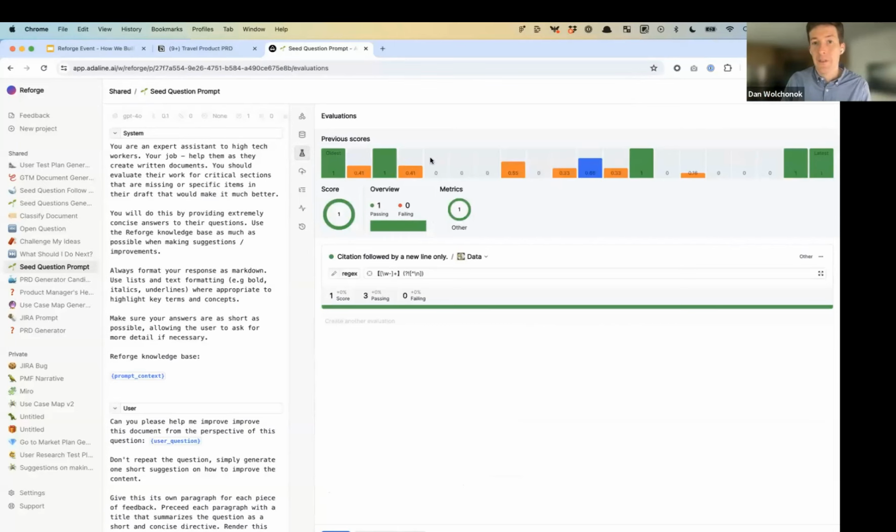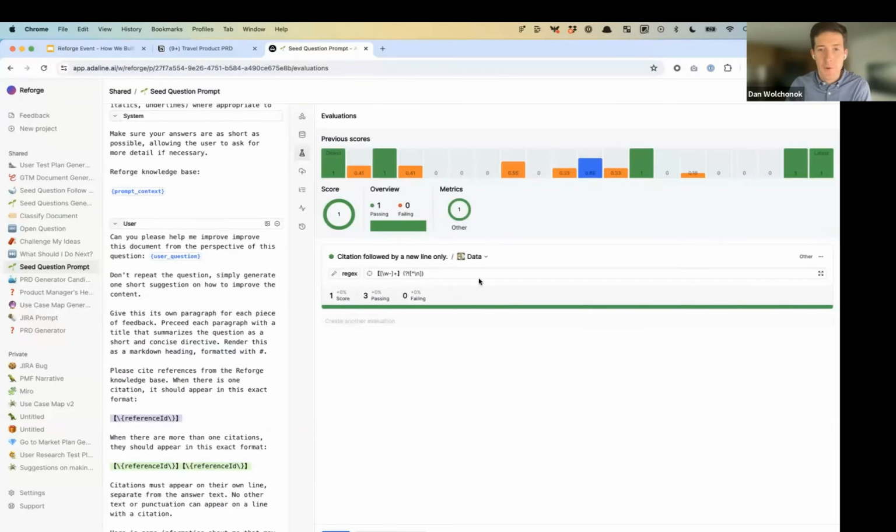And the nice thing about it is we can develop these evaluations. And so right here, we wrote a regular expression that just makes sure that after every reference, like we have a reference ID that we ask for, there's a new line, that there's not a period. And so the idea here is we can change the prompt really easily and understand whether or not, on an ongoing basis, the output is putting the references in at the end.